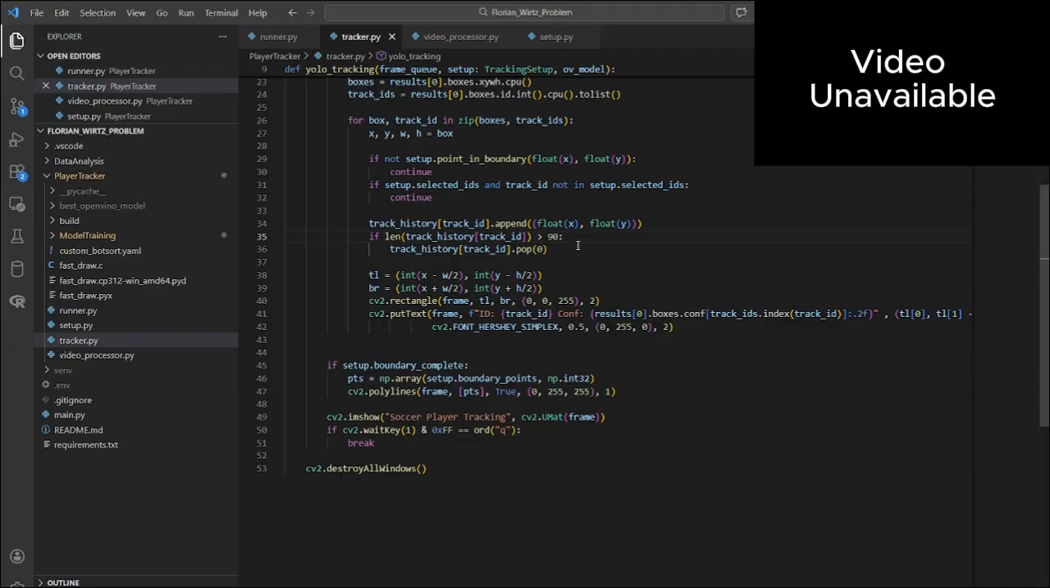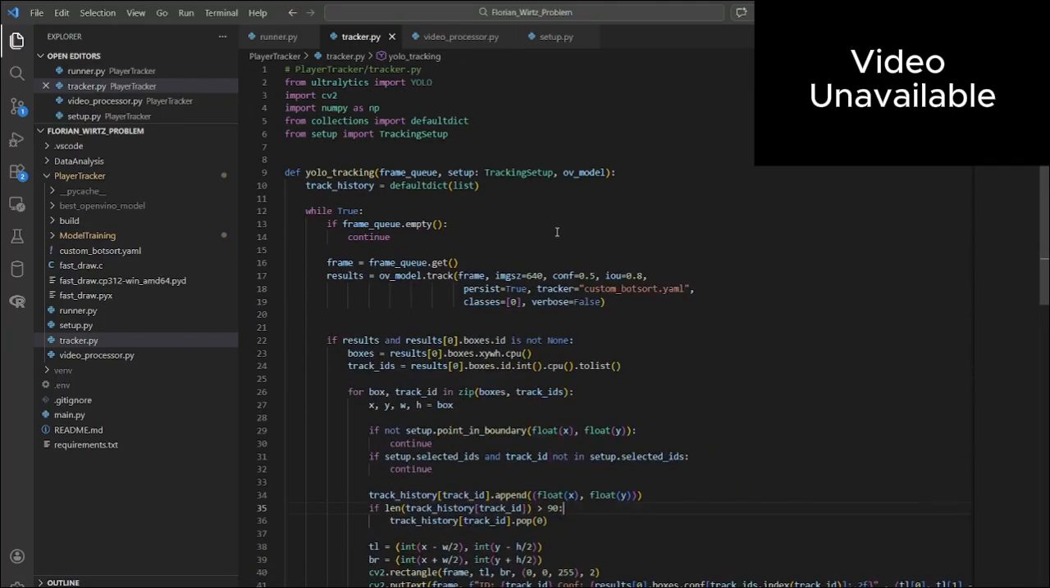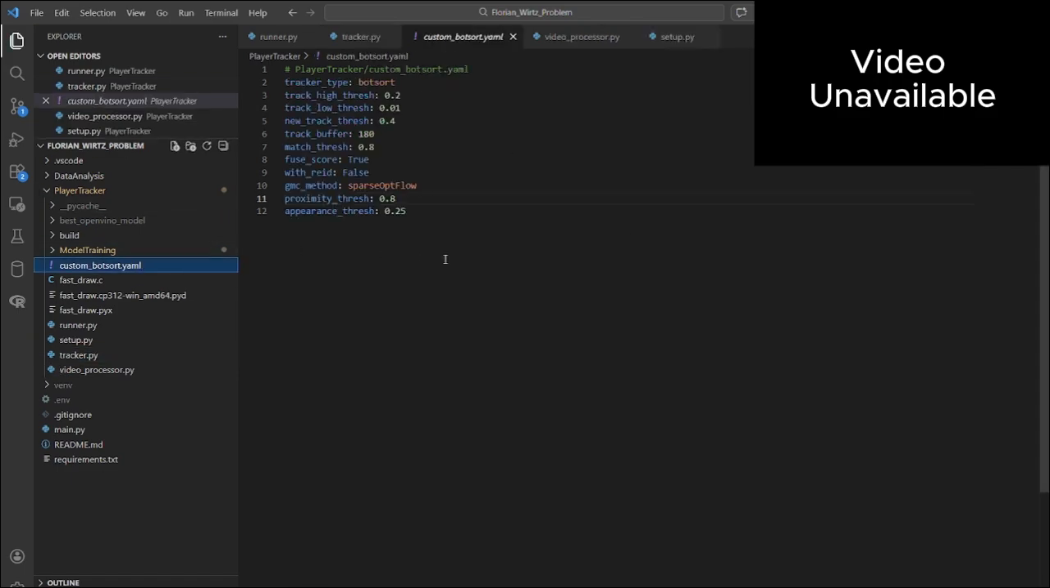I have to upgrade this model right now and the tracking algorithm. So I kind of work with re-ID, and you'll see that later. Tracking history and the ID. So you see here 90. What kind of helps with realizing the ID? So we go over to the custom bot sort. We can kind of see that's here.